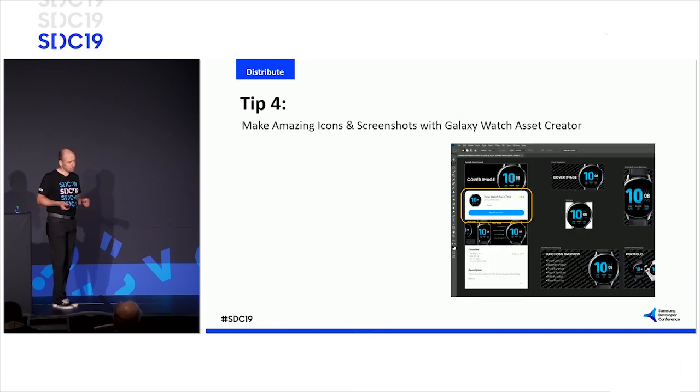Tip number 4, this only applies to sellers selling content for Galaxy Watch. We have a new version of the Galaxy Watch Asset Creator. Tony is presenting. He created this Photoshop Smart template. He's available at the Galaxy Watch and Theme booth. So when you have your drinks later tonight, come to see Tony, and he can demonstrate this tool.